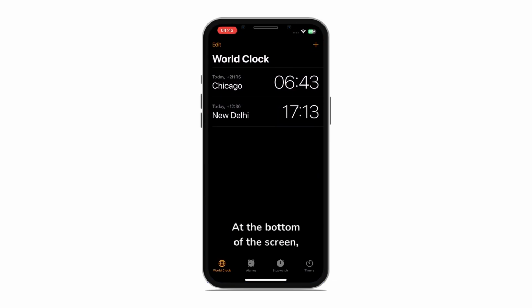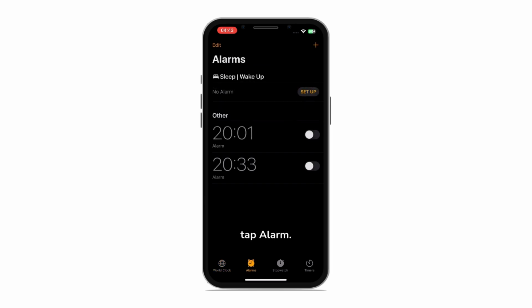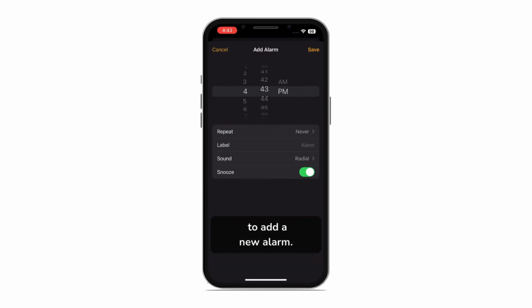At the bottom of the screen, tap Alarm. Then, tap the plus button in the top right corner to add a new alarm.